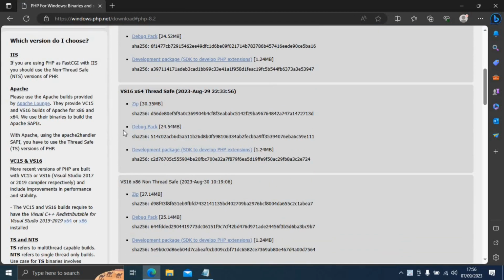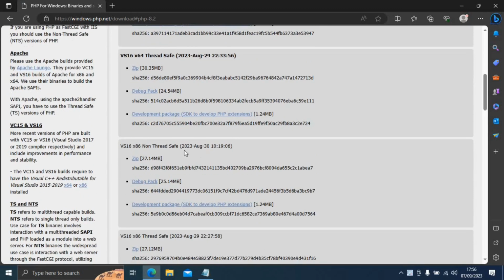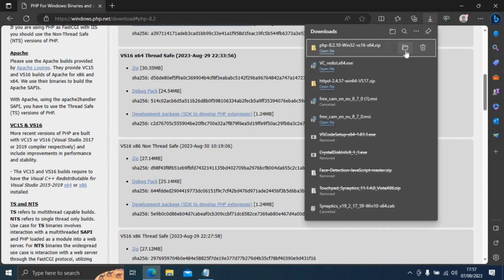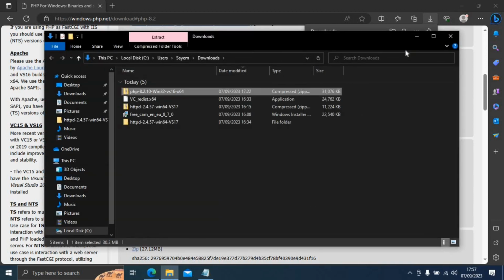and I will look for the thread safe version for this installation of PHP and 64-bit version, because the Windows I'm running is a 64-bit version of Windows. So I'm downloading the zip and then opening it from my browser and unzip it inside the same location.